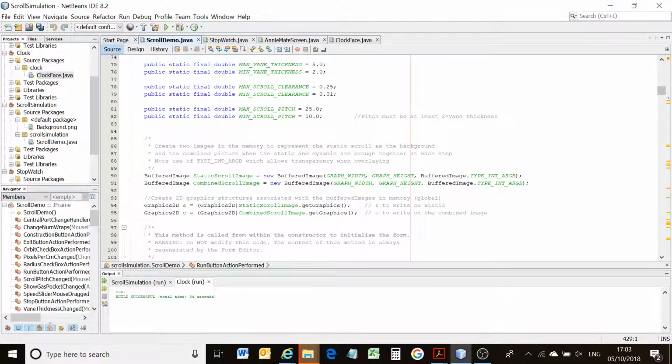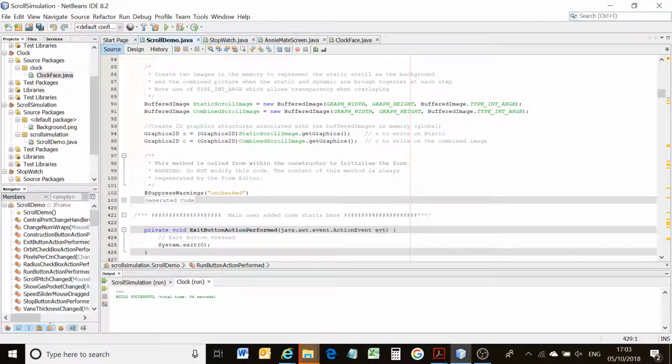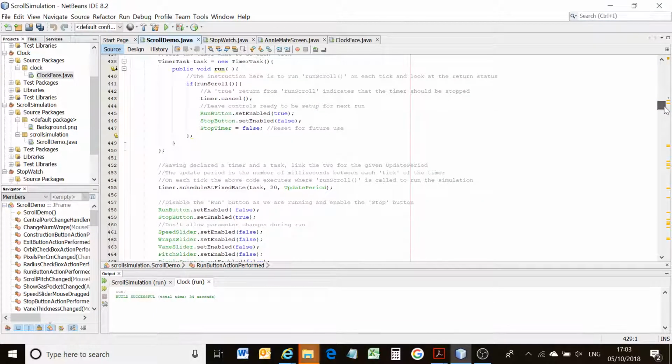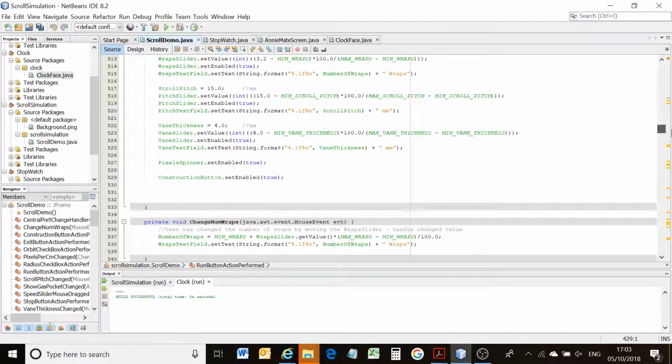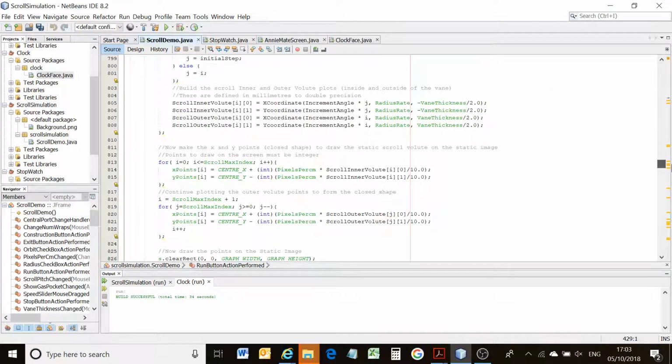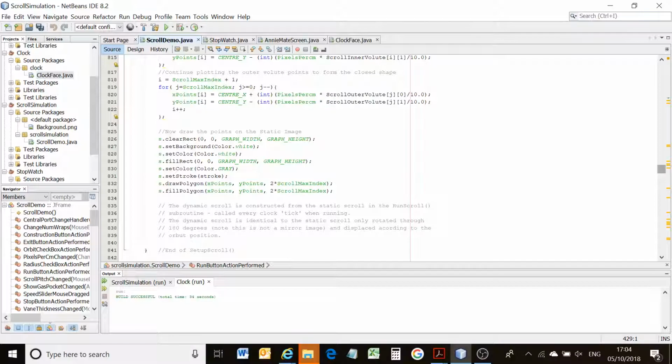But again, both of these are off-screen buffers that we've created, and the graphical constructs S points to the static scroll, C to the combined scroll image. And as we'll see later, we tend to use G to point to the actual screen itself. Now I had a slight problem finding where we're up to. There we go, back again.